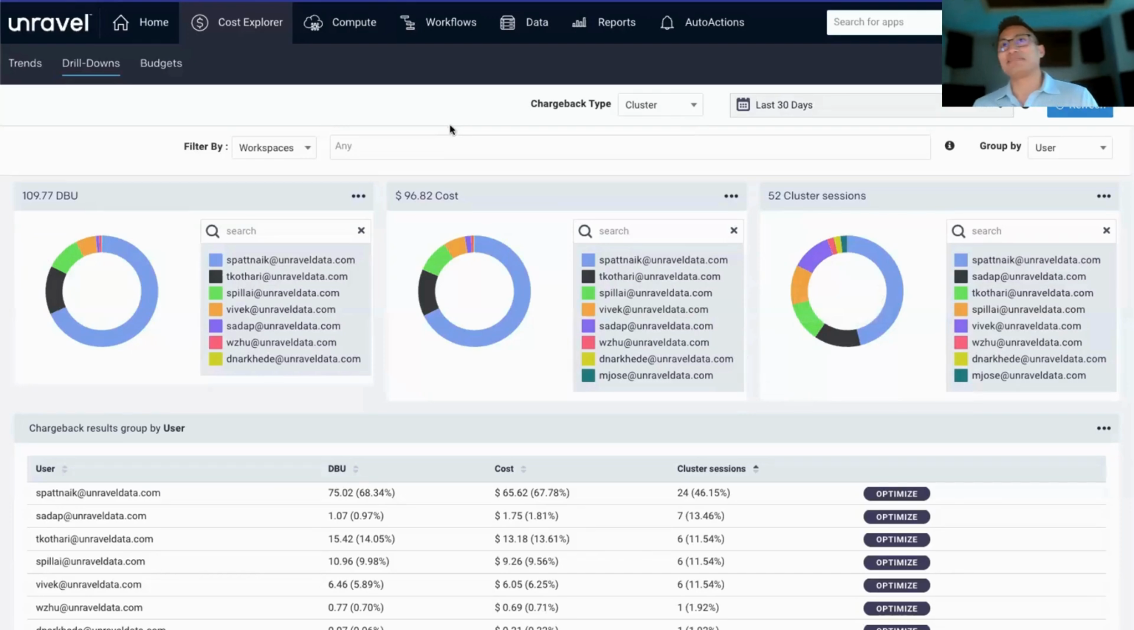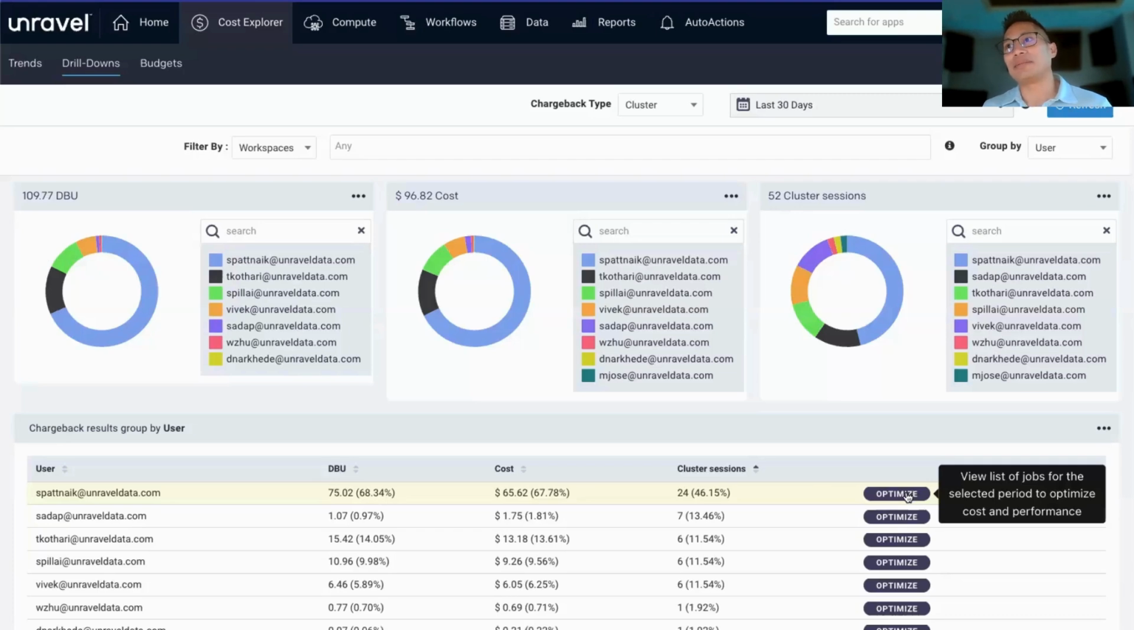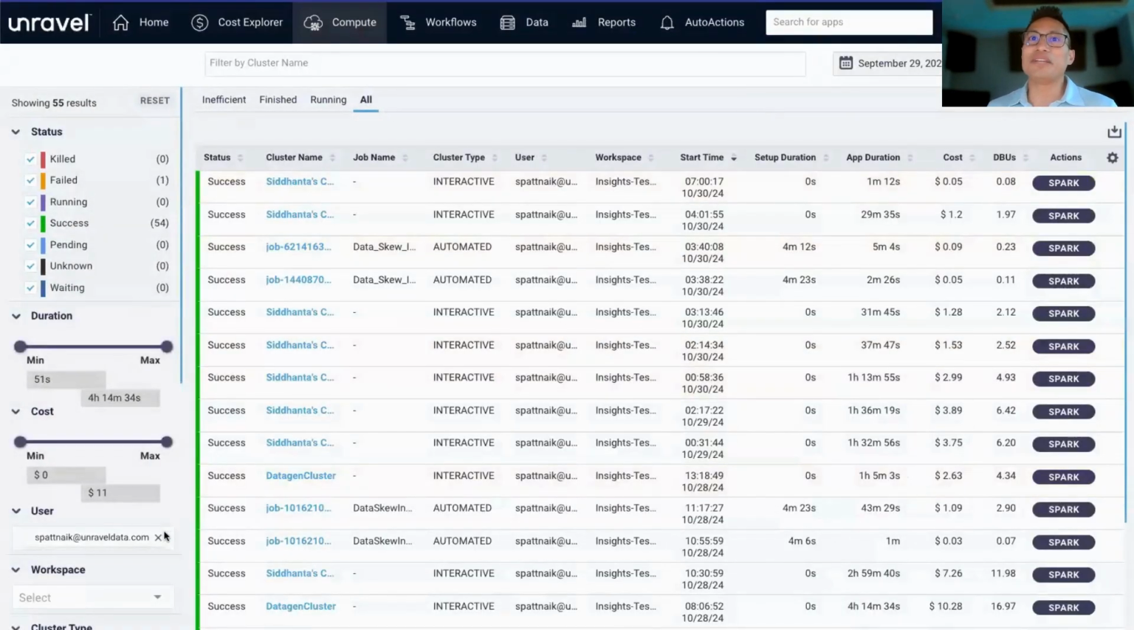Now, the next phase is optimize. And this is great that we can identify who our top spenders are. And so in this case, this particular user looks like he's a big spender in my environment. Now, to showcase what Unravel can do for the optimize phase, I'm going to go ahead and click on this optimize, which is conveniently going to just take me here to the compute tab.